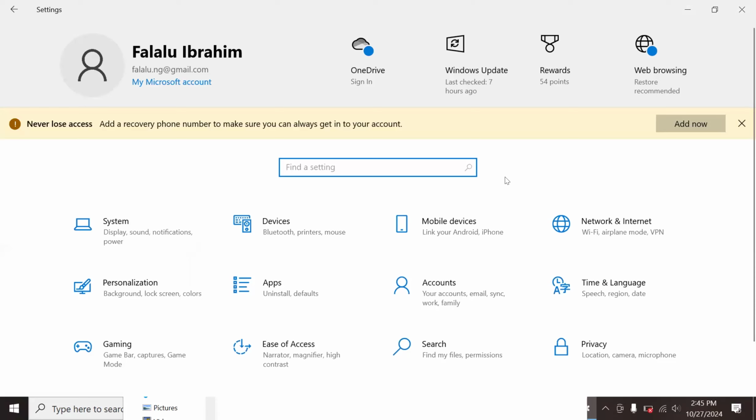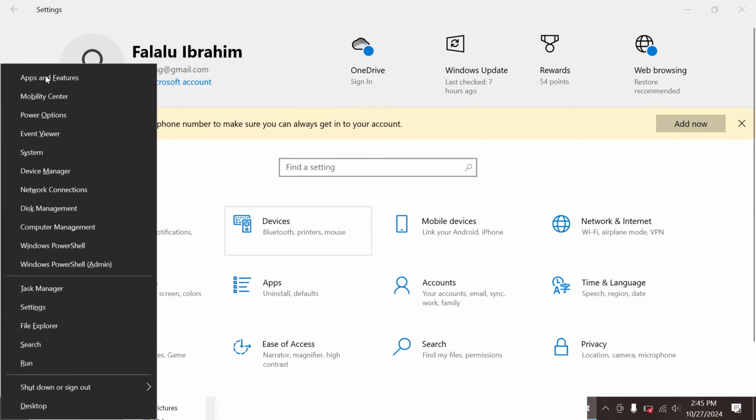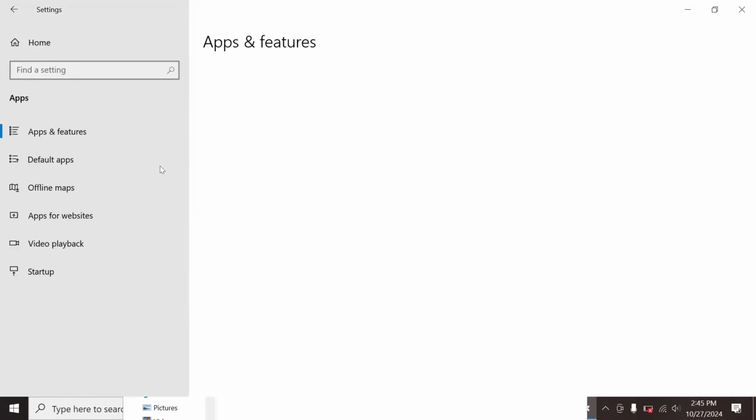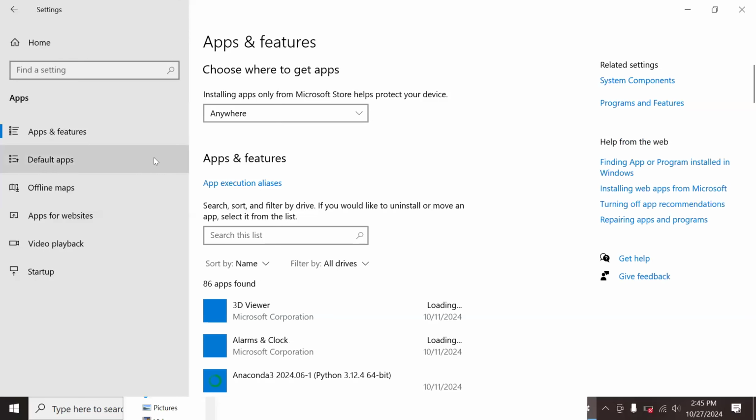So from here, you can search for programs and features. Or you can just press Windows X again. When you press Windows X, you can go to apps and features. It's another name for it, apps and features. Apps is program. So when you click on apps and features, this is where it will take you.